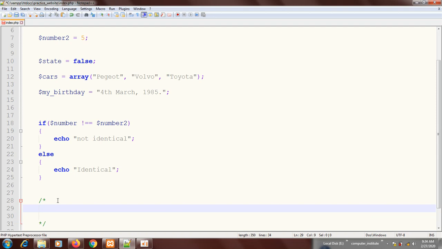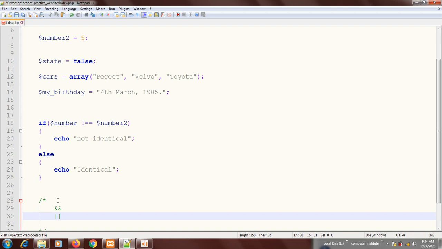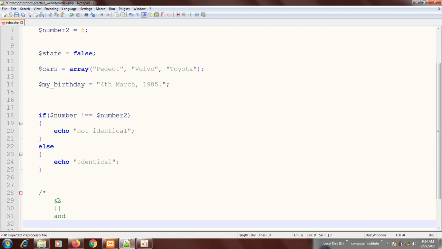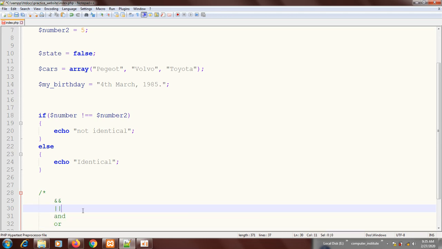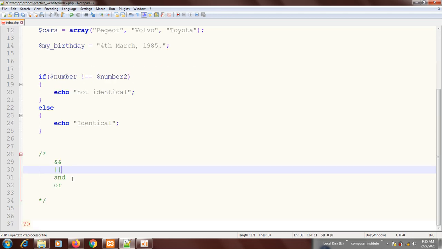Okay, number 1 is going to be AND, then we're going to check OR. Just like this, AND and OR. Let's see what we're going to get. They are logical operators. Now let's start from AND. Let's see what we get.